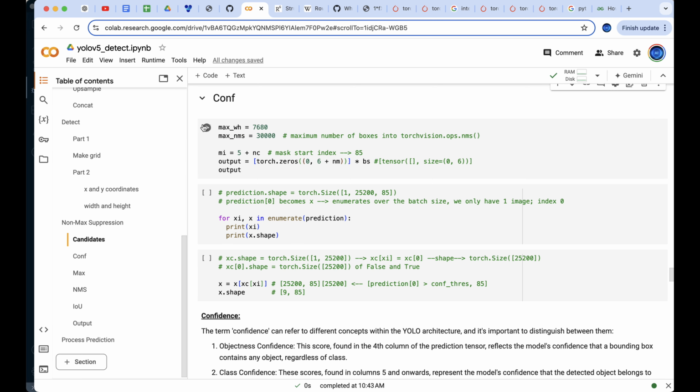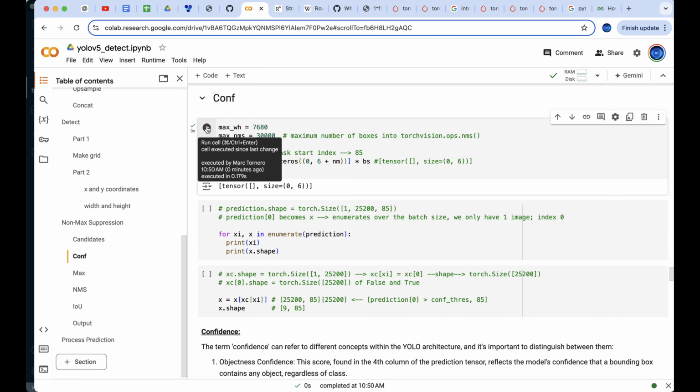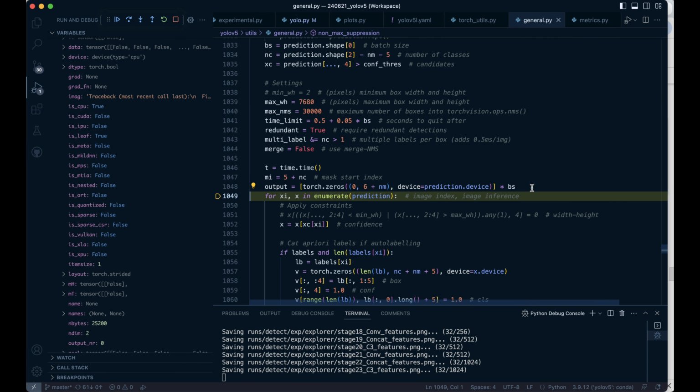And we can do this here as well. You can see max WH and non-max suppression. Well, we know MI is 85, and then output, as you can see, is an empty tensor of 0 by 6, given that this is 0 and this is 1. So we'll use this variable later. And we can do the same here.